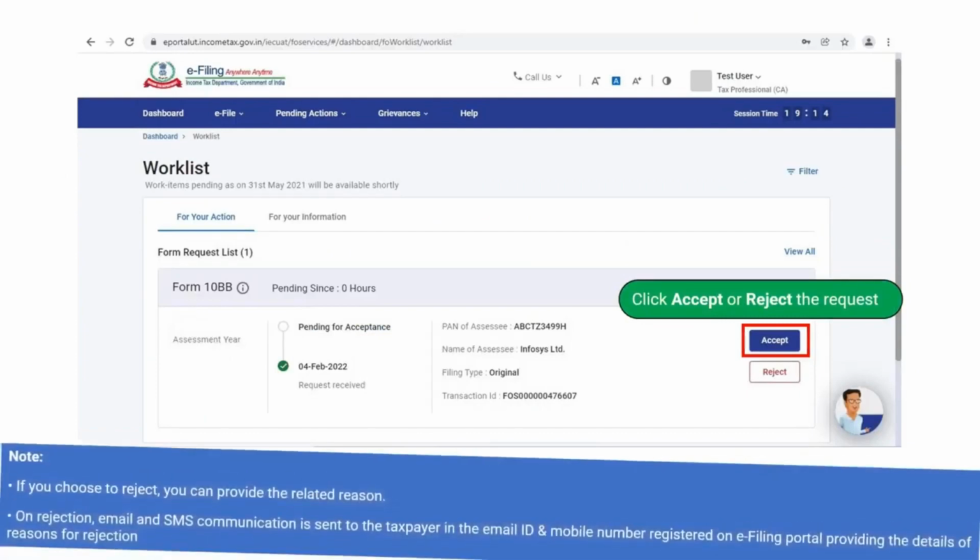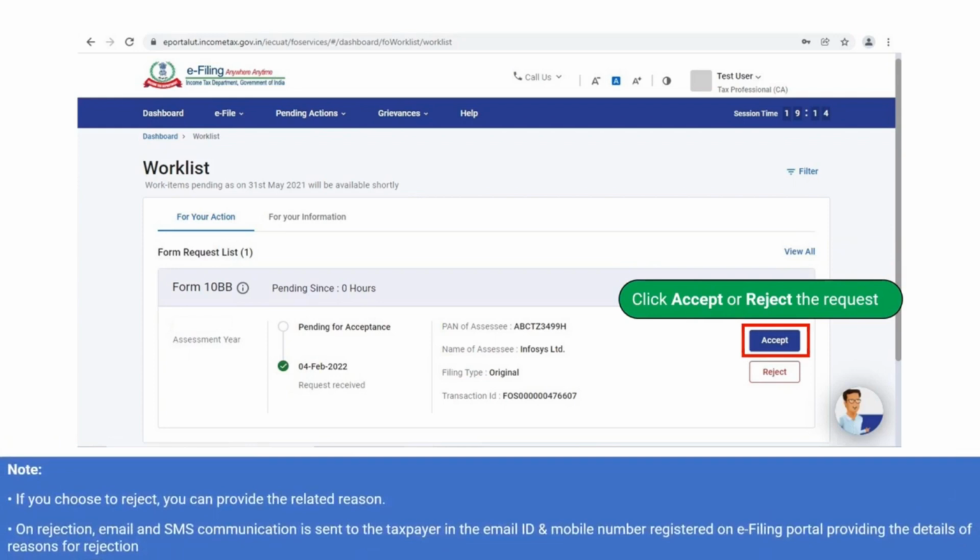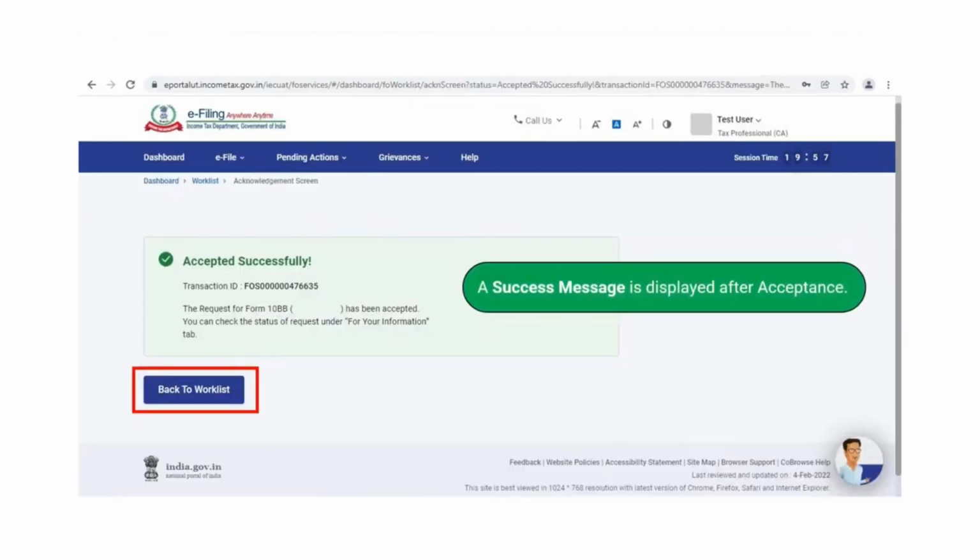If the CA chooses to reject, then it is required to provide the related reason. On rejection, email and SMS communication is sent to the taxpayer in the email ID and mobile number registered on the e-filing portal, providing the details of reasons for rejection. If the form is accepted, a success message is displayed after acceptance. The chartered accountant is required to then click on Back to Work List.